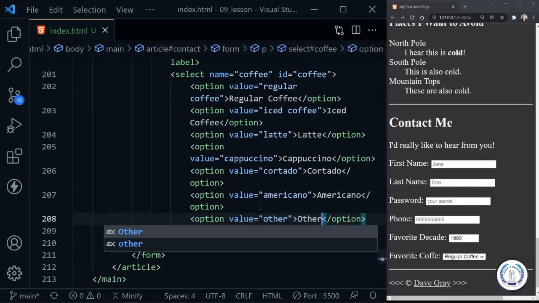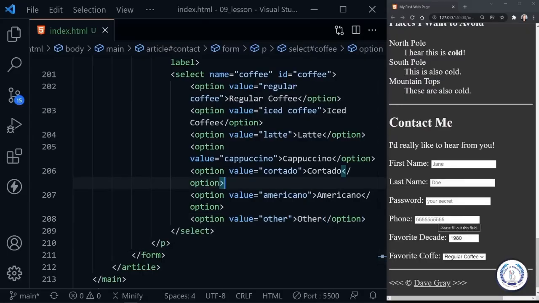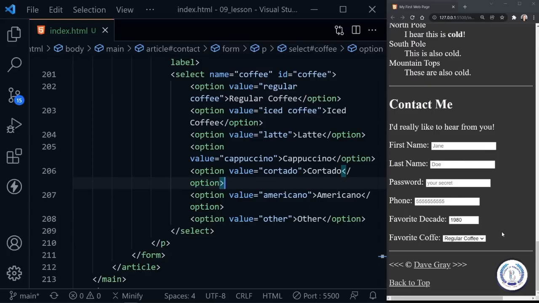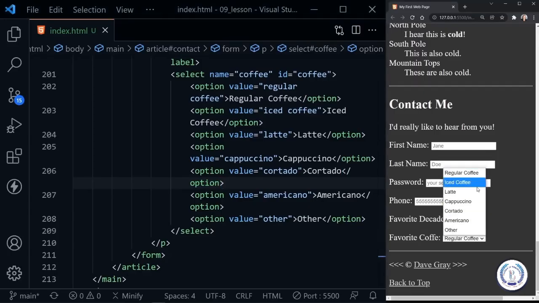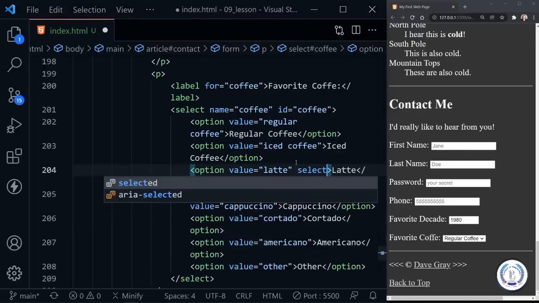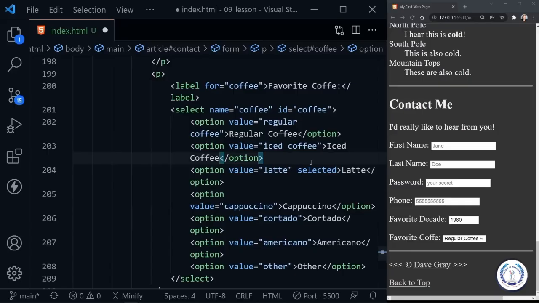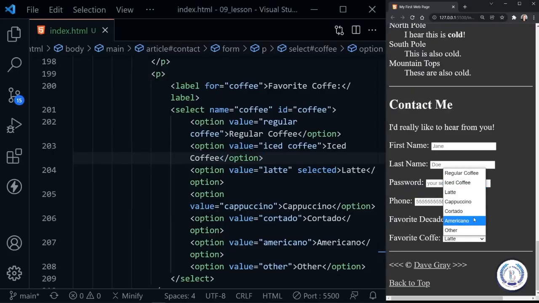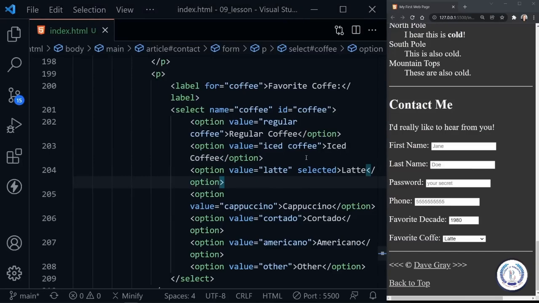And save. And now if we look at our form over here, we can see the favorite coffee is here with the select menu, and we have to click on the arrow, and then all of our options show, and we can choose. Like I would choose Americano, we could choose other, any one of these options. And the top one is what is showing, but we could decide to show a different one if we set it as selected. So in the options, let's say we want to display latte by default, we would put selected here in the option, and if we save, now it displays latte by default. So you can choose which one displays instead of just the top one.